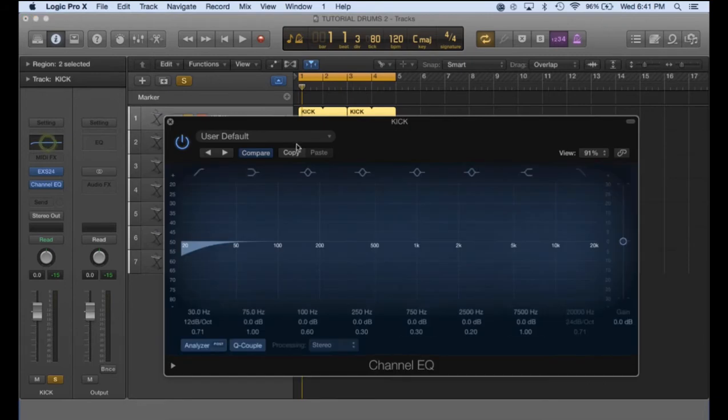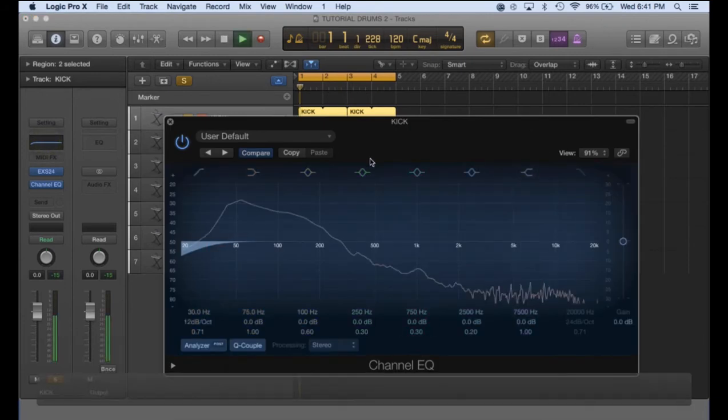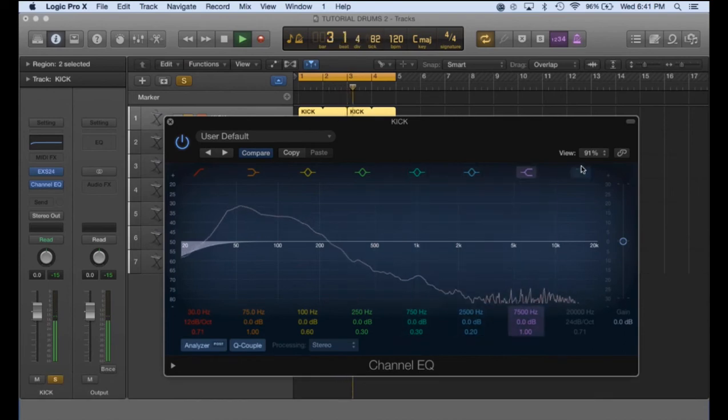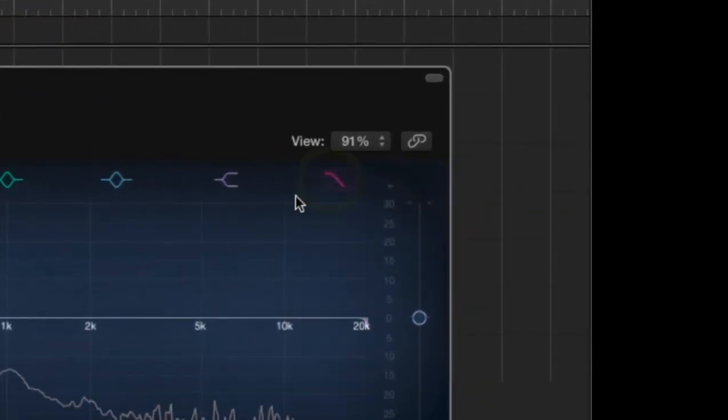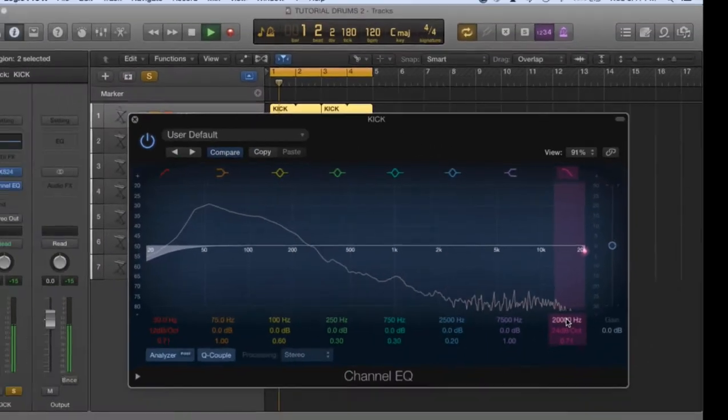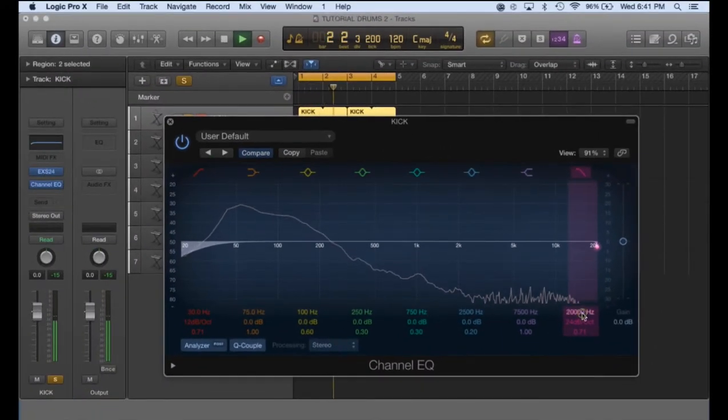So another thing I like to do with kicks is to roll off some of the top end. You do want this click up here, but sometimes you can roll off a little bit. If you click this little button up here, we get a high cut. Turn the high cut on, and we'll move this over. We'll do around 15, and then this is too steep of a curve, so I'm going to lower this number to around 6. I'm going to turn it off and on, hear how it sounds.